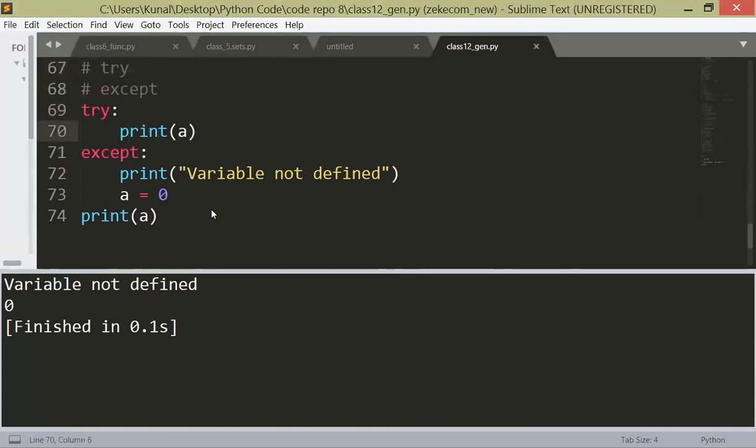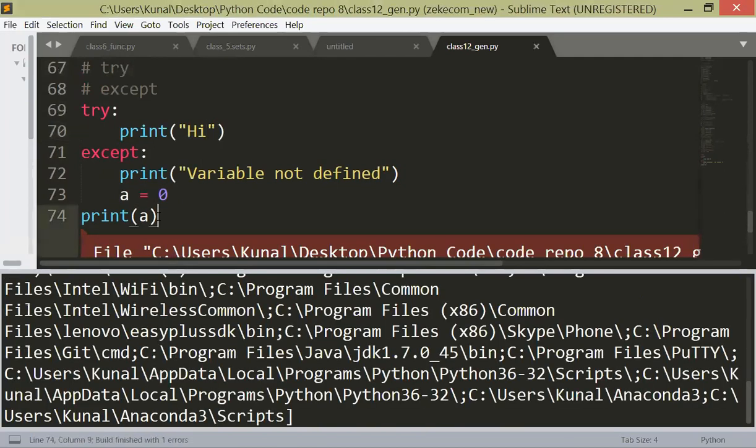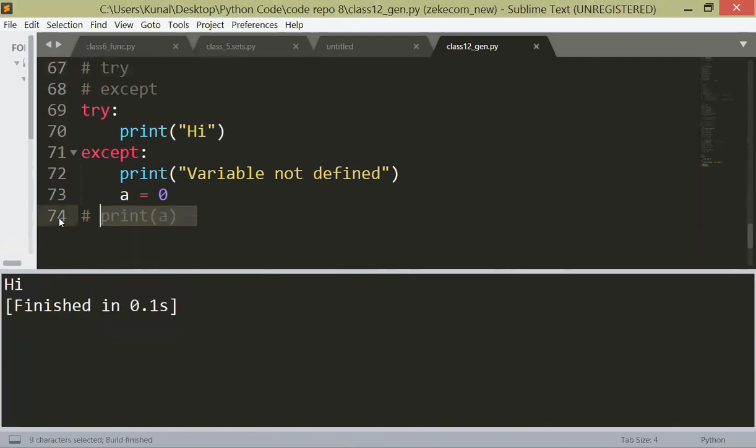Now just have a look at the program flow. First it will start execution inside your try. It will execute, and if there is an exception, at the same moment it will move to the except block and start executing lines there. Now I'm getting an exception because of this line. If there is no exception in your code, it will not execute the statements inside your except block. Logically that makes sense also.